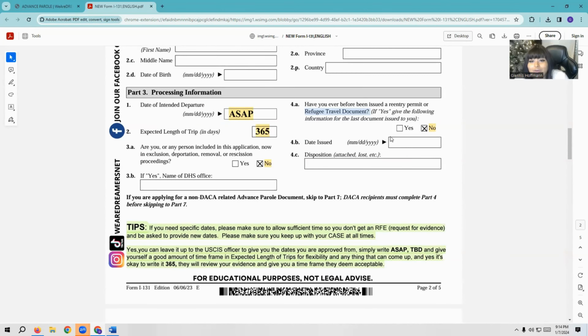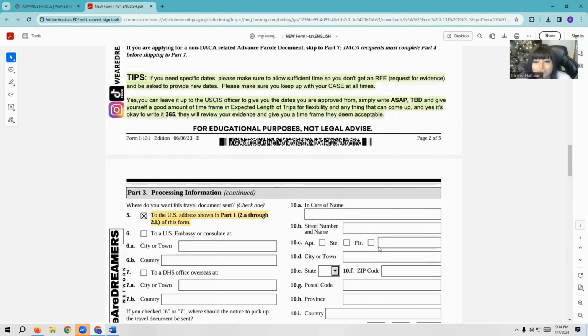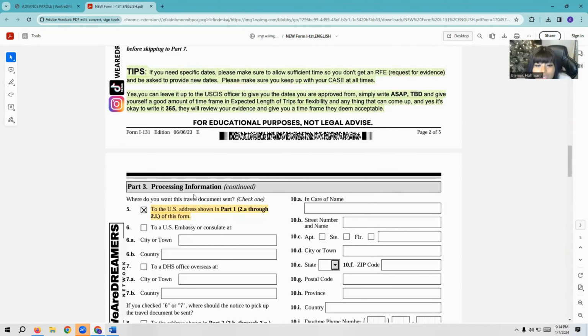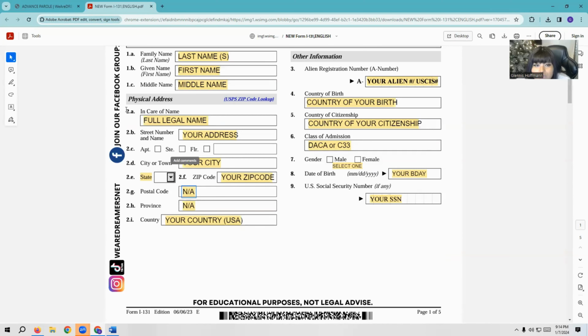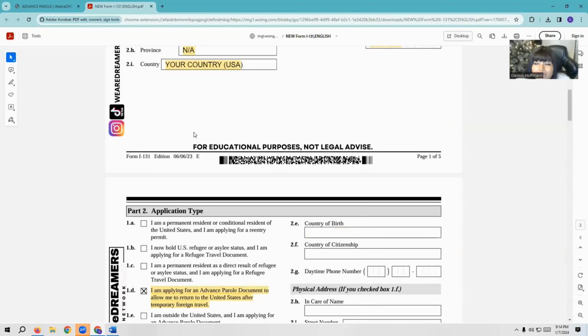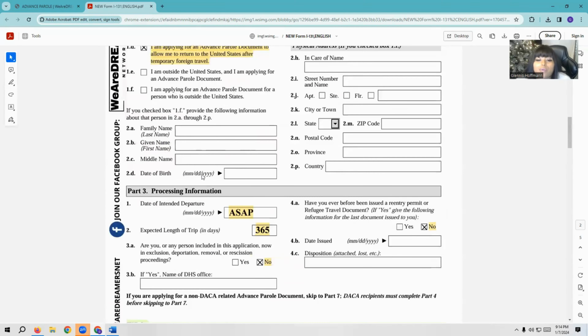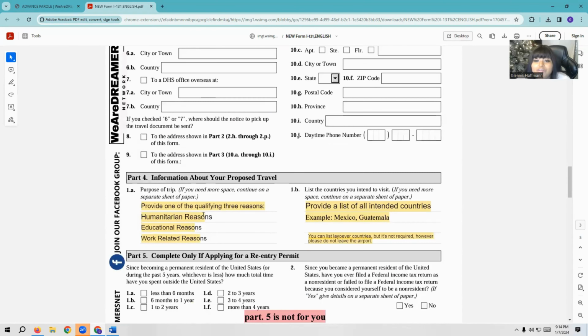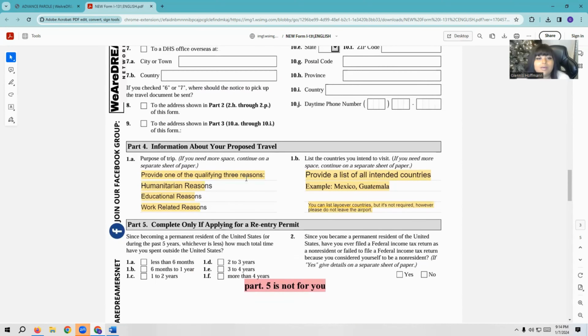Once you hit no on 4A and 3A, you go to page 3, part 3. Where do you want this travel document sent? You do want it sent to the address shown in part 1, which is that first address that you input. So make sure that your address is inputted correctly. You do not want to have your advanced parole going somewhere that it shouldn't be.